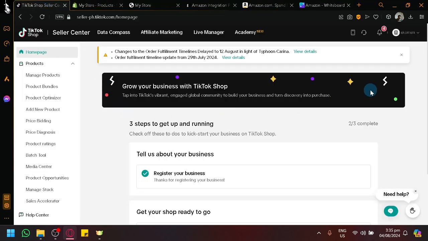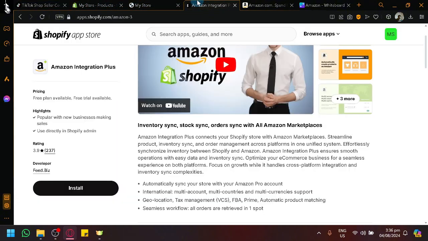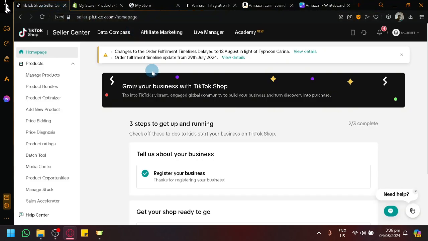So that's basically it. Those are the different methods that you might be able to do to establish a connection between your Amazon and TikTok Shop store and be able to use TikTok Shop as a source of product for your different Amazon stores.